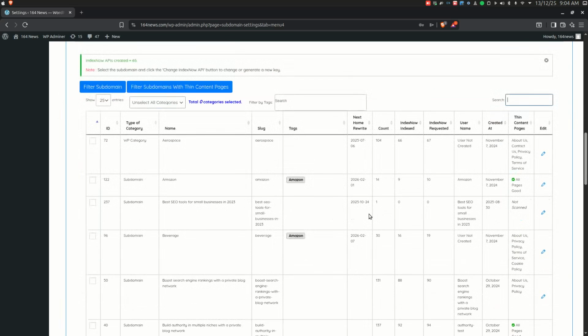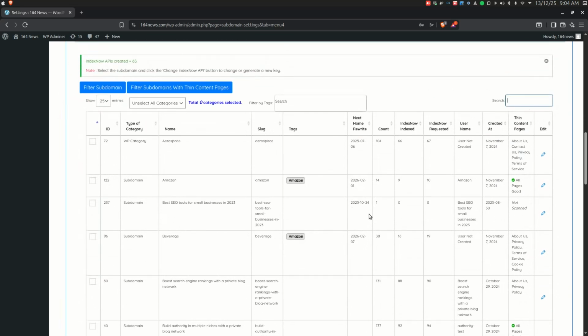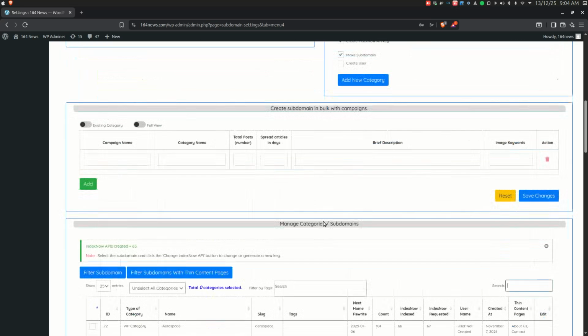This covers all the major features of subdomain settings and category management. If we add or remove functions in future updates, or if you need additional information, you can visit the Turbosubdomains knowledge base on the turbosubdomains.com website. The knowledge base is regularly updated with the latest features and best practices.